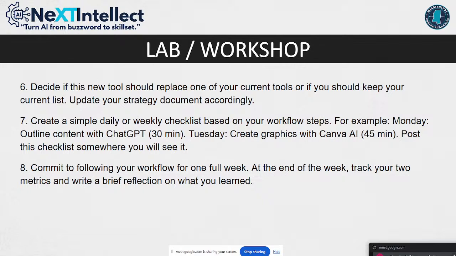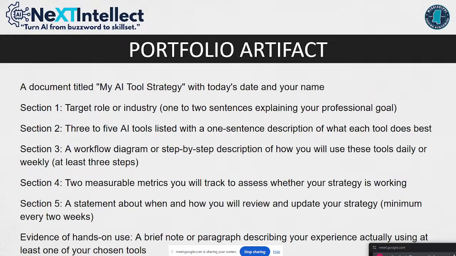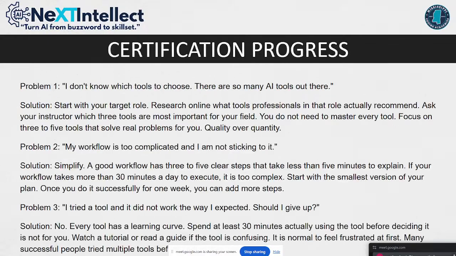So once you build this out, if you work the typical work week, you probably want to have it built out and say that you're starting it on a Monday to really be able to analyze it. At the end of the week, track your metrics that you had selected and write a brief reflection on what you learned. This will lead to your portfolio artifact.